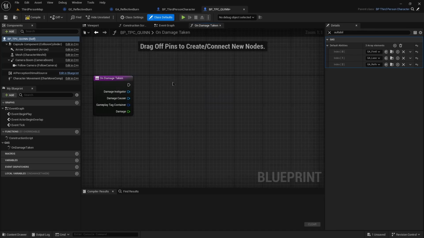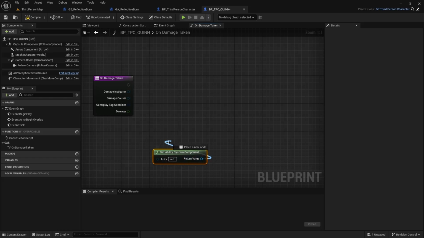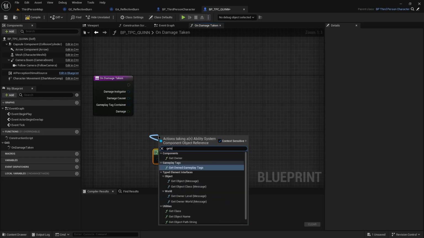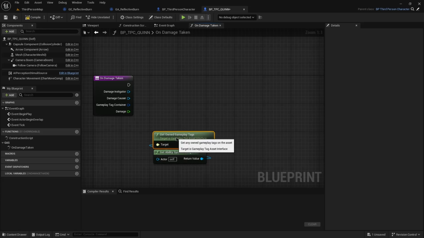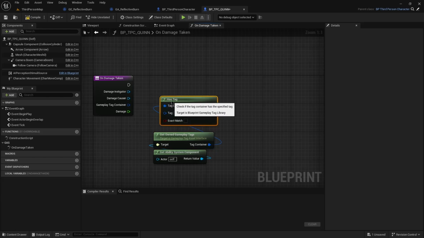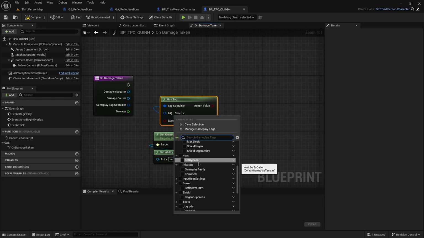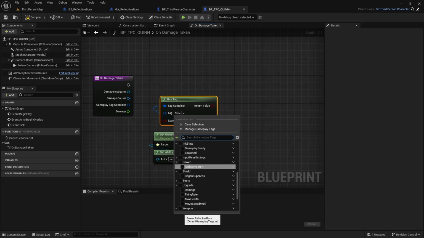Alright, so in on damage taken, the first thing we want to do is get our ability system component. We're going to use that to get owned gameplay tags, so that we can check has tag. The tag we're looking for is the one we just created, which is power.reflectiveburn.